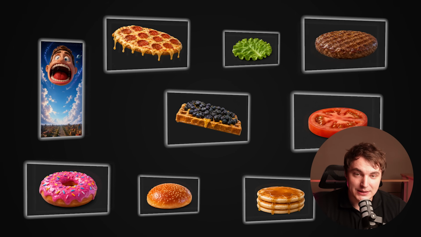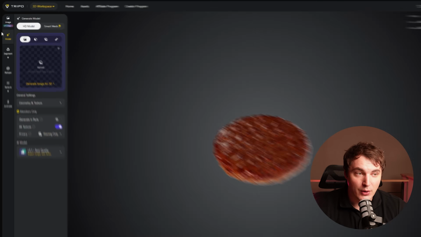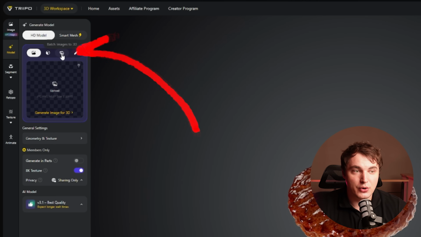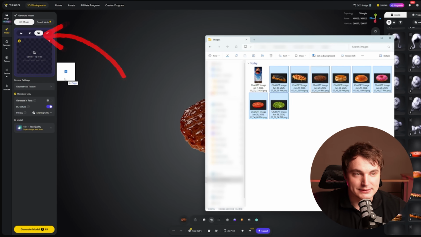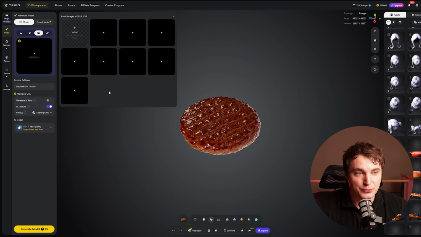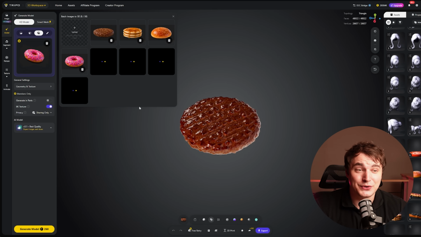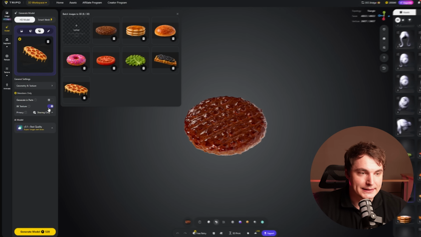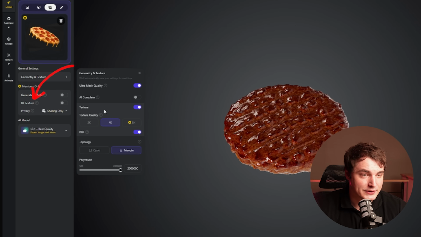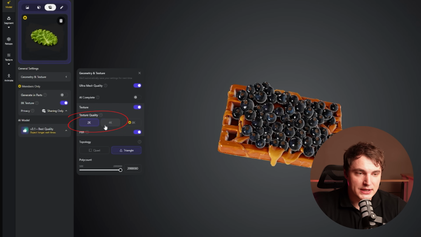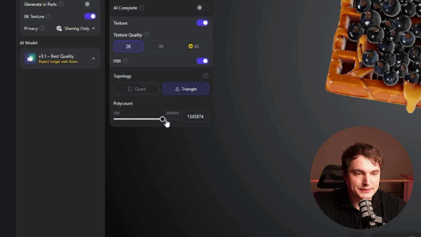Here are all my images created with ChatGPT. Now we're going to go to model and go to batch images to 3D. Yes, I'm pretty lazy to go create them one by one. You can do up to 30 models at once. So let's drop them here, and we do not need 8K textures this time. We can definitely go with 2K or 4K. I definitely want to try PBR, and for poly count, of course, we are not going to go with 2 million.